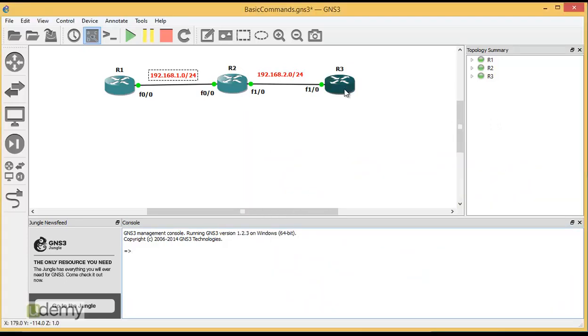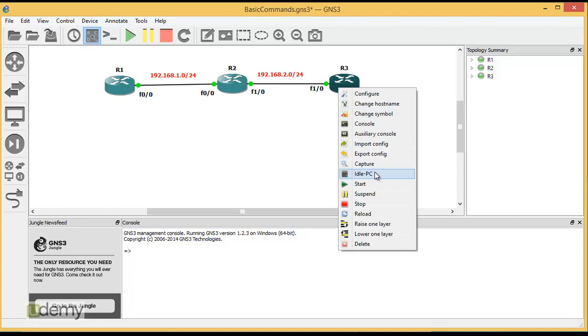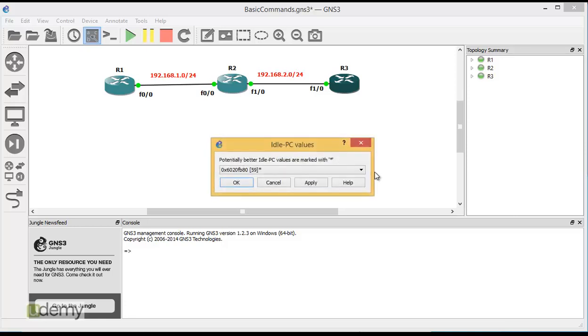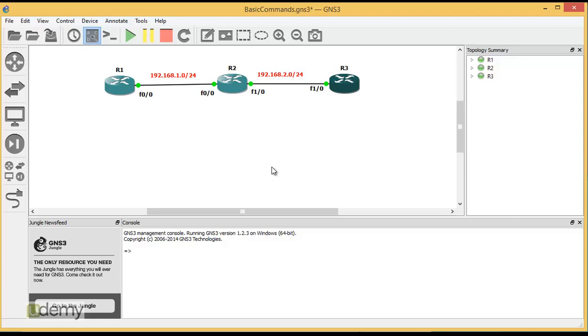If you didn't do that, you could do it here by right-clicking on the router and selecting Idle PC, then computing the idle PCs, which shows you a list, and you could select an idle PC number from the list. The one with an asterisk is potentially better. You select one of these and click OK, and if your CPU comes back to normal, everything is okay. Otherwise, you have to repeat this phase again until CPU usage comes back to normal. Now we start our routers and everything is okay. My CPU usage is normal and I want to connect to the routers.